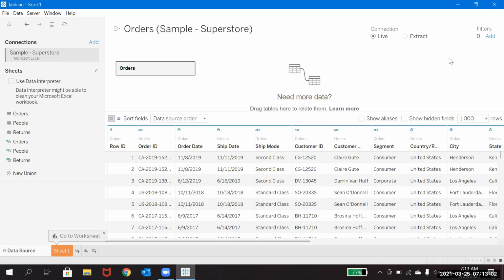Why? Because next class, we'll be completely discussing these things only: how this live and extract connection will differ. So when you connect to a live connection, how the data will refresh, and when you connect to an extract connection, how the data will be refreshed. The data looks the same, but in terms of the refresh of the data, it will differ. I'll explain all those things clearly, but remember that you will be having two types of connections, which are the live and extract connections.